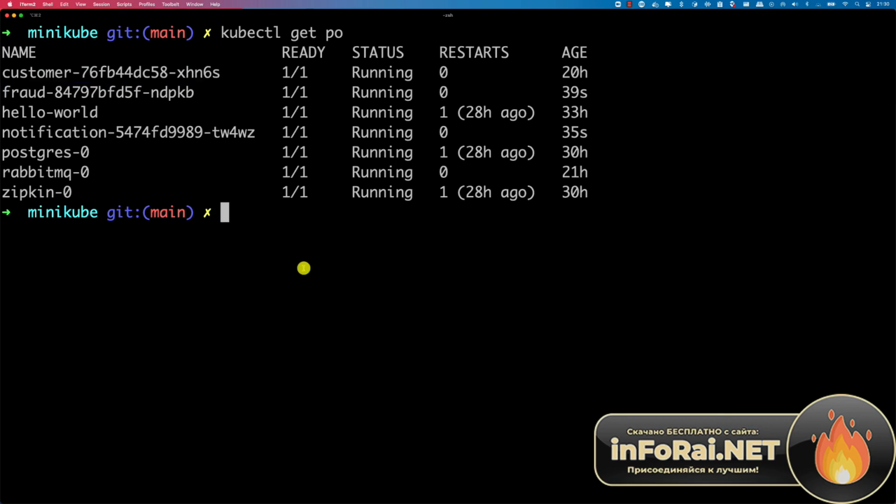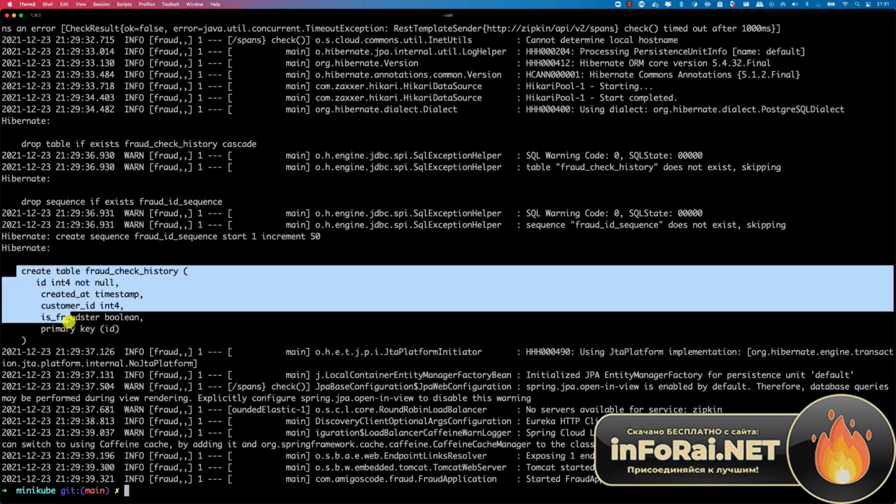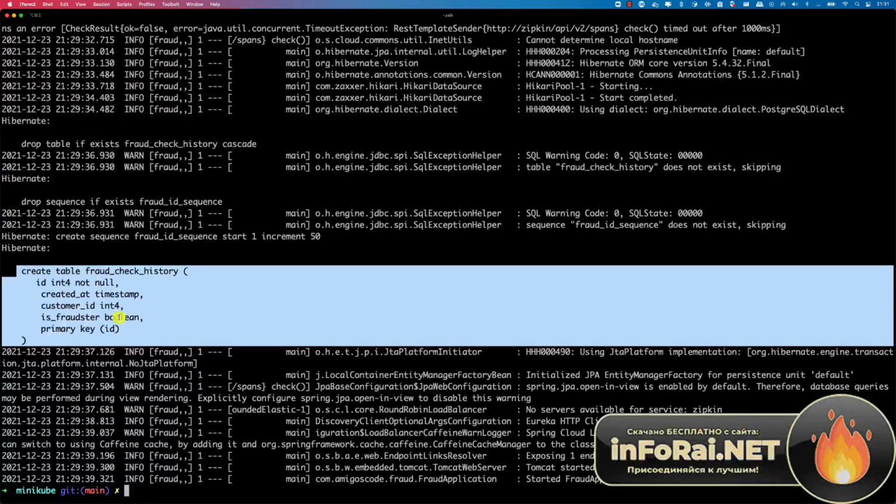Let's have a look at the logs. So kubectl logs, and then the name of the pod. So let's try fraud first. There we go. You can see that Tomcat started on port 8081, which is cool. And you can see the create table, fraud check history.